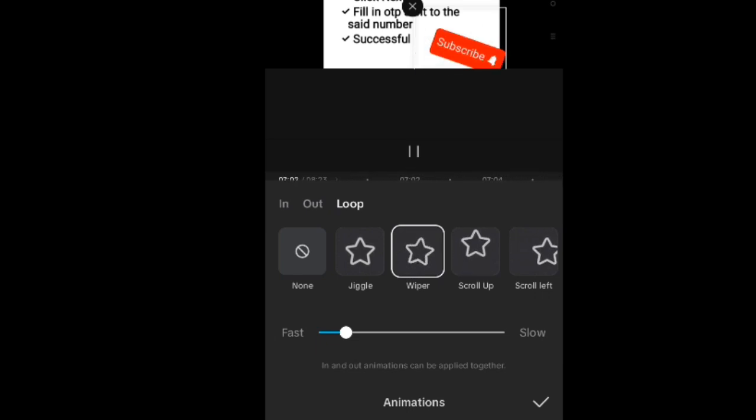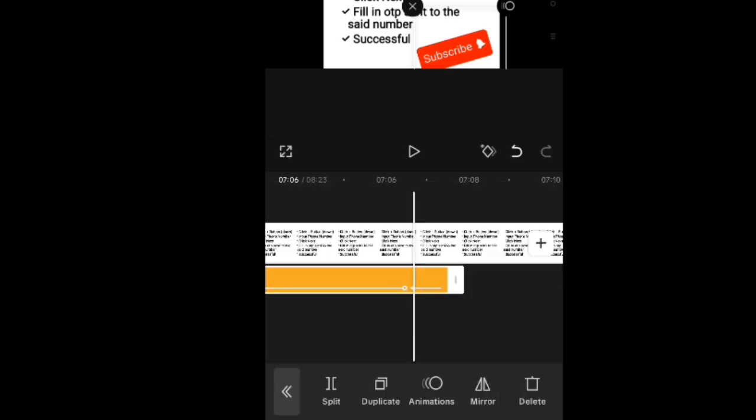So when you are done with all of these, you now tap on this check button, this good button at the bottom here. You see animations, and then beside it at the right corner, you see a mark button like good. Tap on that button. When you tap on it, it means that all the options you have chosen for animation have been applied. So let me play the video and see.